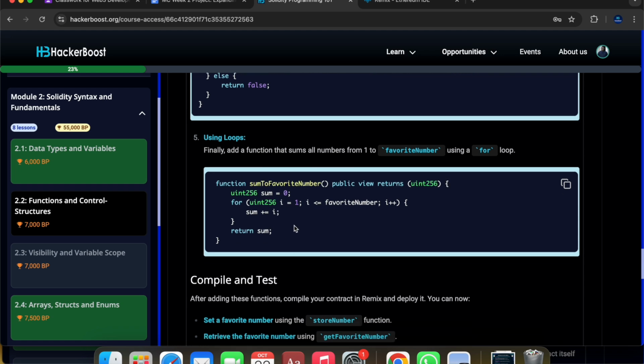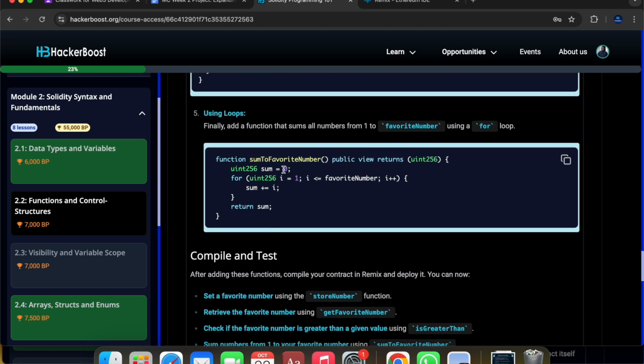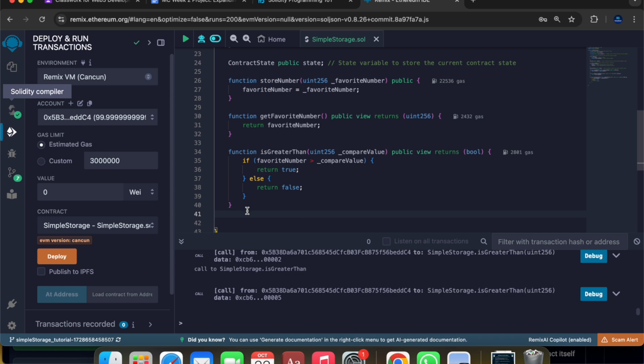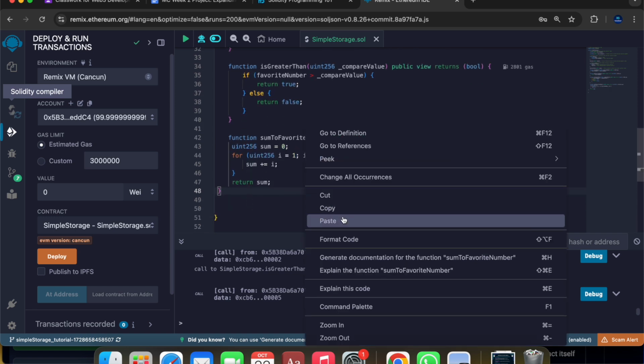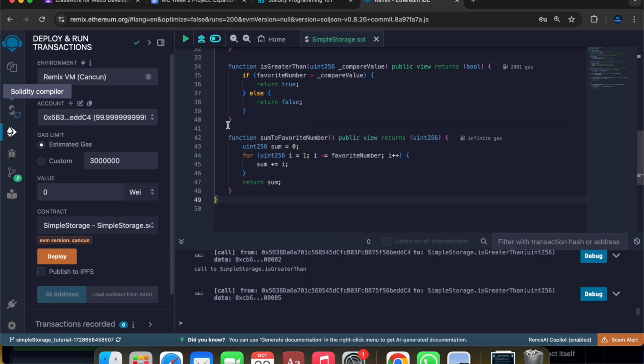And this is the function. So let's look at what the function does. Let's copy it and send it to Remix, then analyze it. Let me format the code. All right, so function sum to favorite number does not take any parameter. What it does is just the logic inside the function. So here we are using a for loop to do the logic, or to do the magic, right?